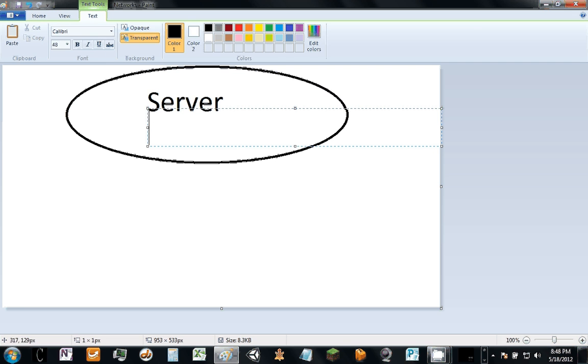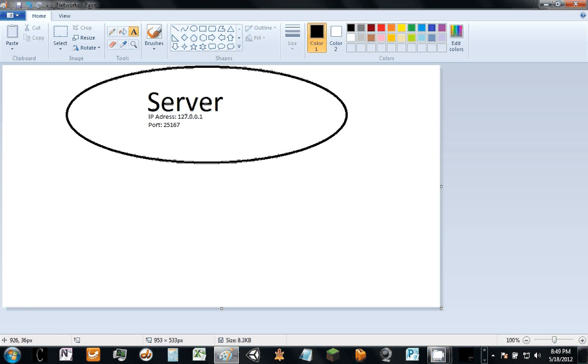Each server has an IP address, which we're just going to put as 127.0.0.1. That's the localhost IP address. And a port, which I'm just going to put as 25167. The port is which port it's opened up on, and the IP address is unique for each individual network. So we can have the same IP address with two different ports open with two different servers. When you're connecting into a server, you're called a client.